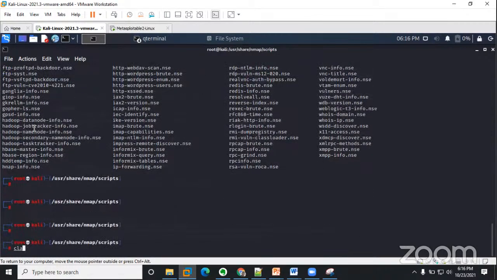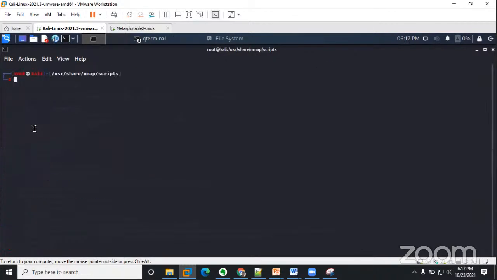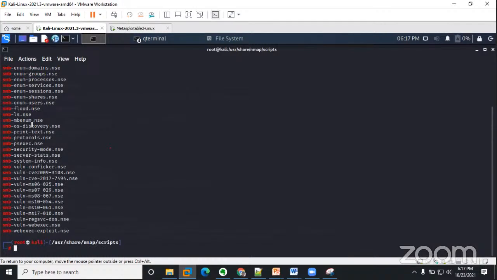But now let me clear the screen. I want to do a vulnerability scan based on SMB. So what I'll do is a list so that I will show you all the SMB scripts that we have. Like I showed you earlier, SMB, right? So these are the SMB scripts that we can use.